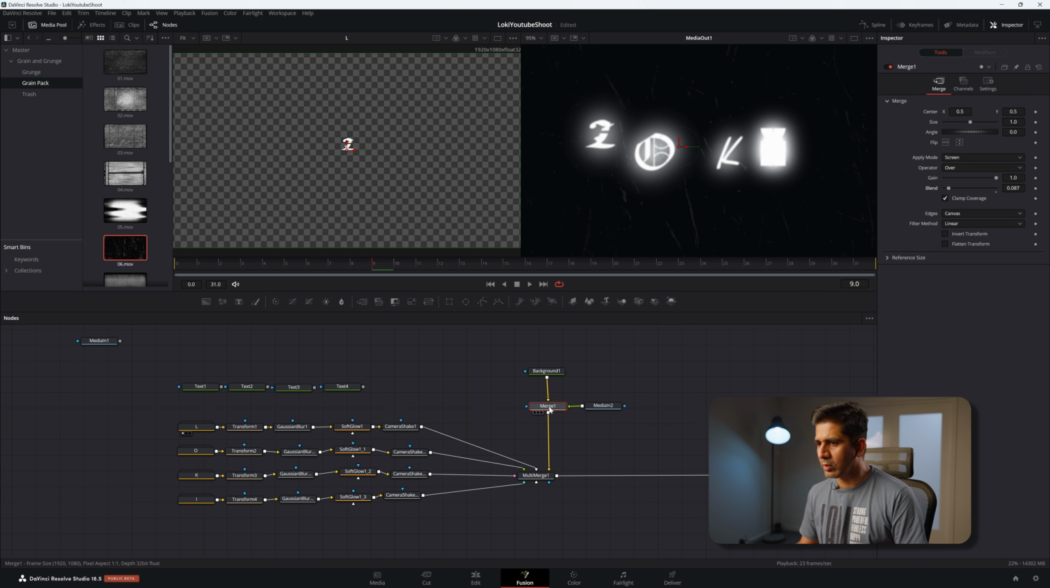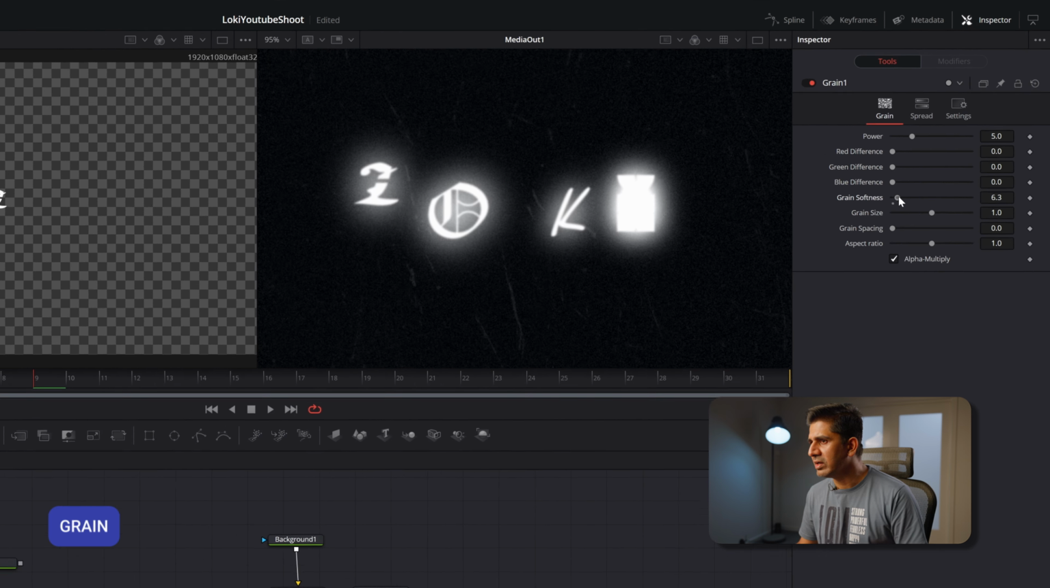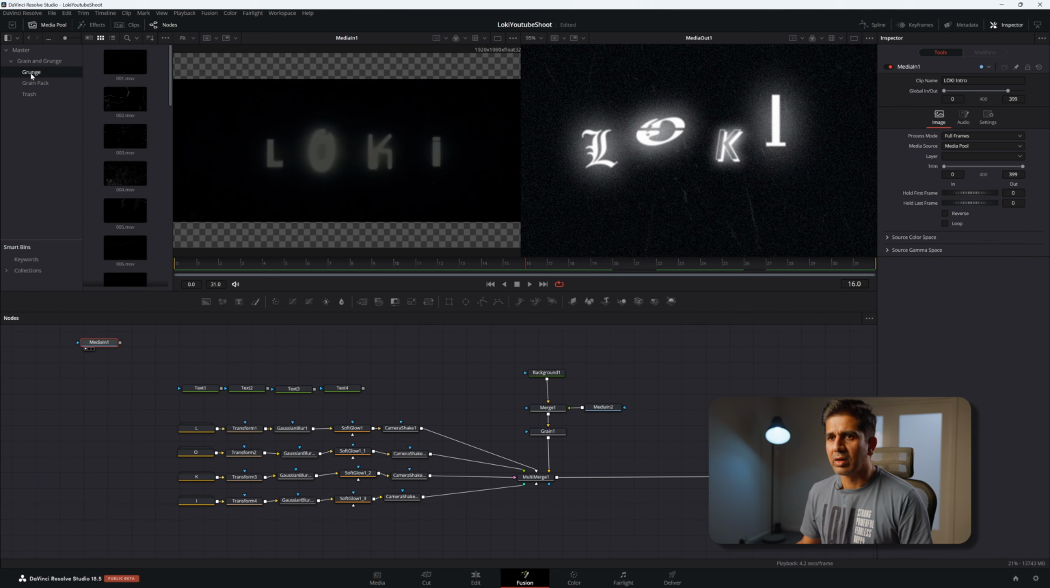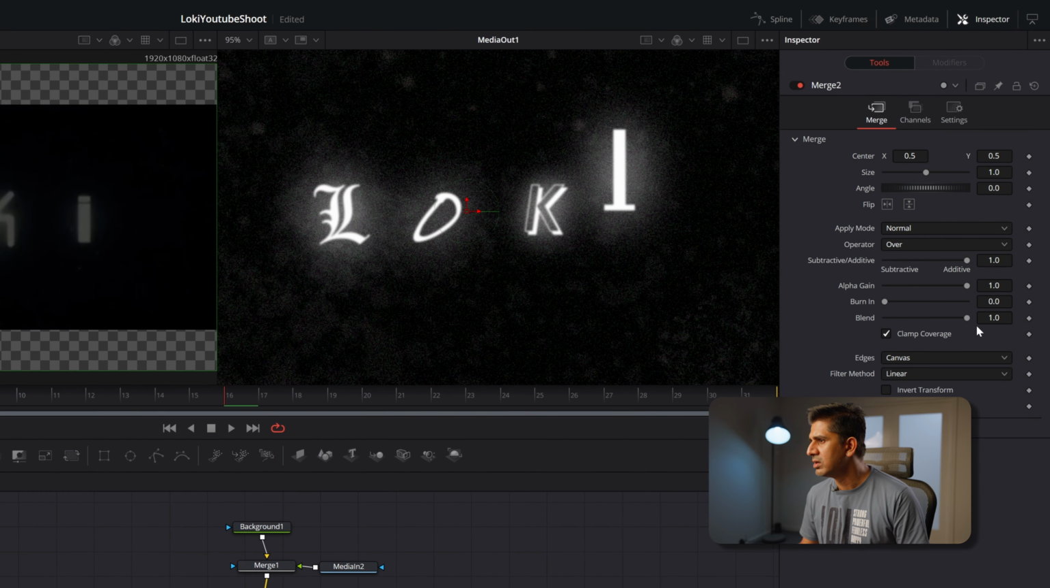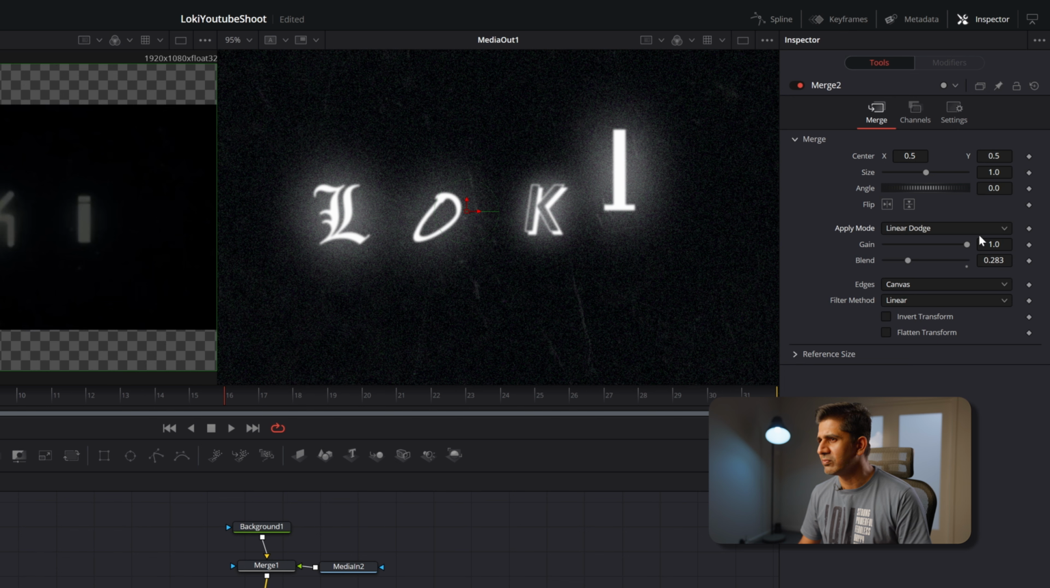And the other one I want to do is also add a grain node. And you can play with the grain size and the grain softness. Now I'm also going to bring another grunge pack that I've downloaded. With the merge 2 selected, reduce the blend and apply mode, play around with it, right? See what works for you. So maybe that kind of works for me.